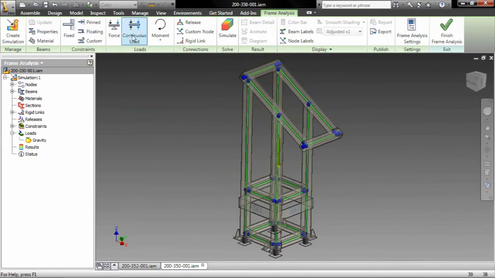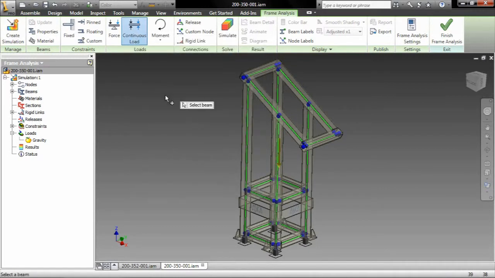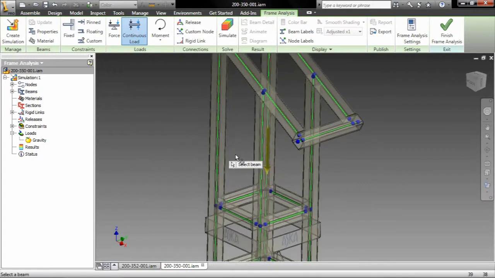Let's go ahead and add a continuous load. Now as you saw, this thing's going to hold up a pretty big robot, and that robot's going to be moving around, so this frame needs to be fairly robust. So let's go ahead and add a continuous load, and notice that I have the ability to control the magnitude, the direction, as well as the force that this continuous load is going to be bearing on this frame.